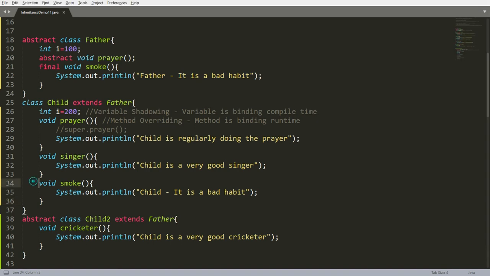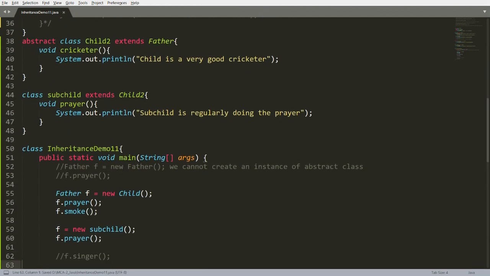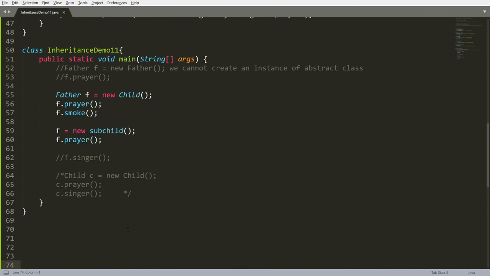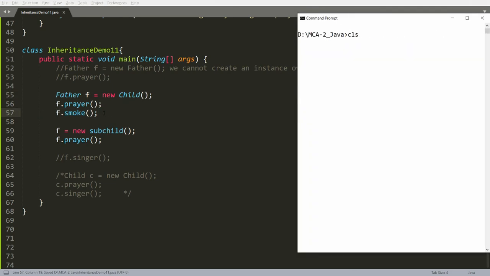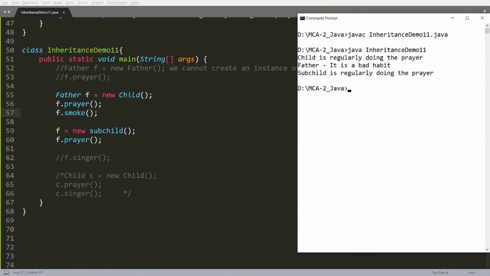So what can the child do? The child can do nothing. The child can just see that my father is doing the smoking. The child cannot do this. See here, if the father is pointing to the child, and if you call f dot smoke, then it will simply print that this is the smoking method of the father. This is not the method of the child. So father, it is a bad habit.